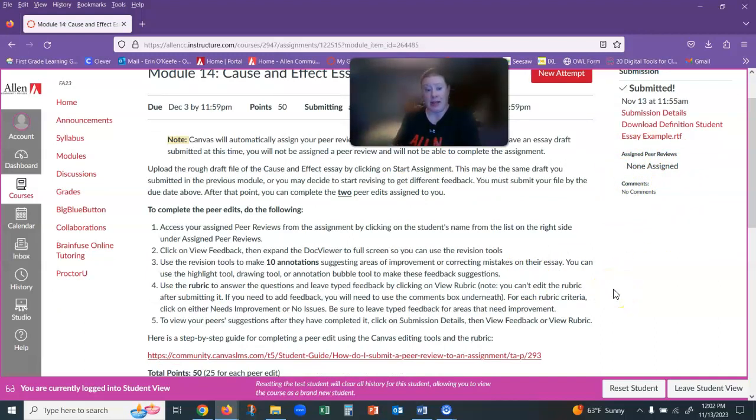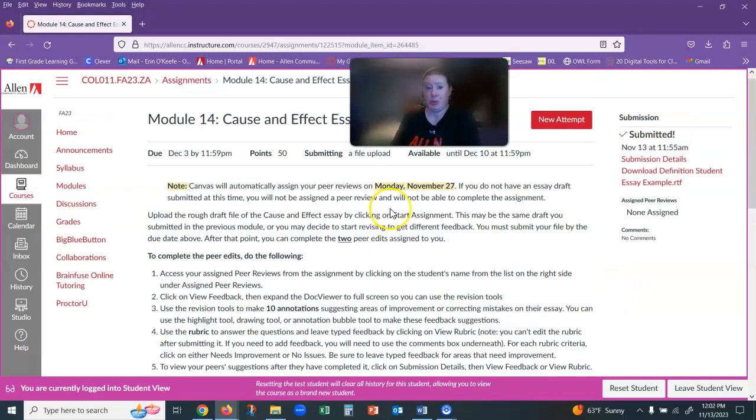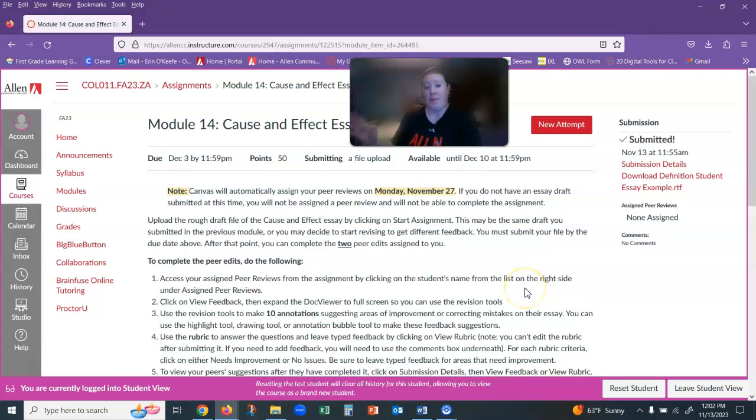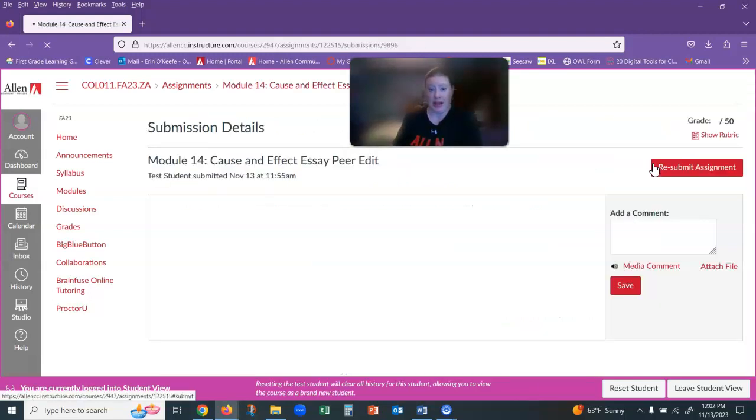So once you've been assigned the peer reviews, which will be at the end of the day on Monday, they will automatically assign everyone 2 peer reviews based on the number of files that have been submitted. Their names will pop up right here. And so you'll see 2 people's names, and they'll show up on your to-do list as well. I can't show you because obviously I don't have any assigned peer reviews, but I can show you through the essay that I have submitted.